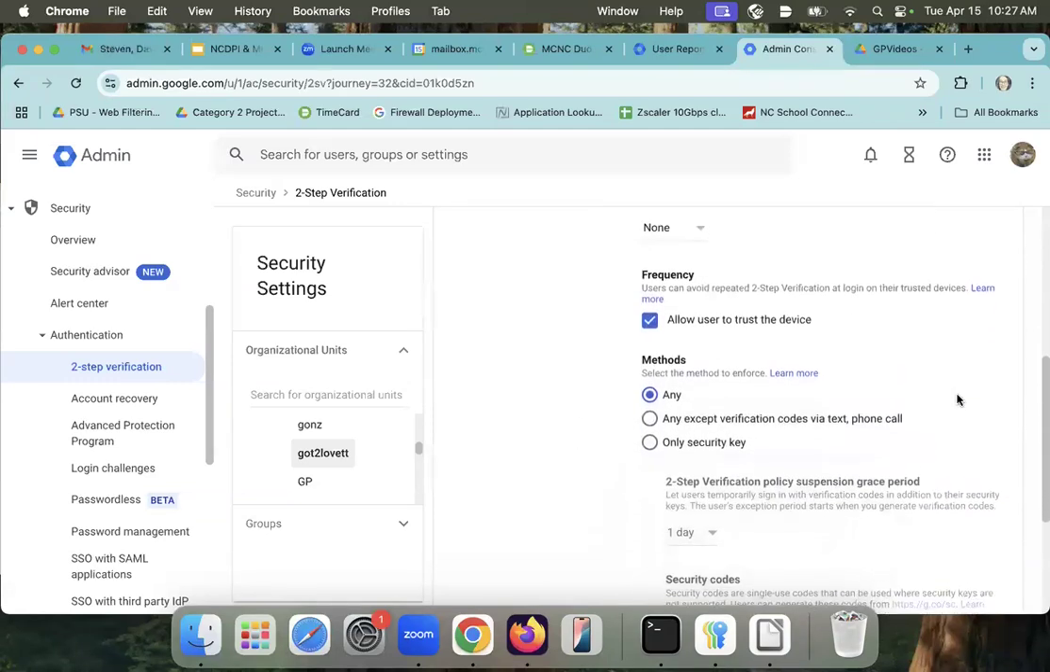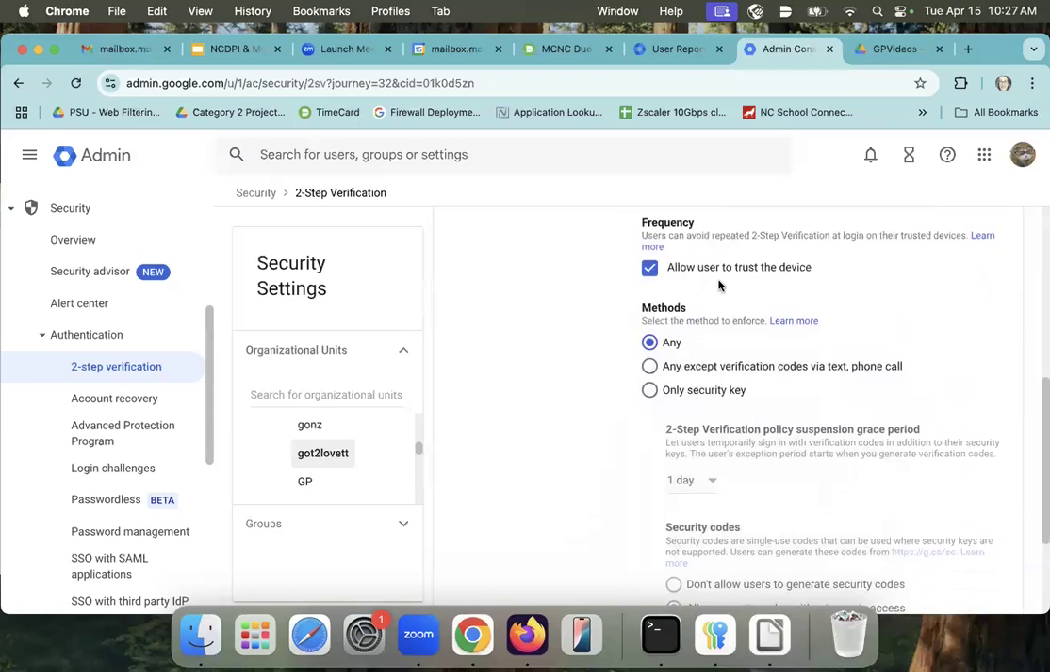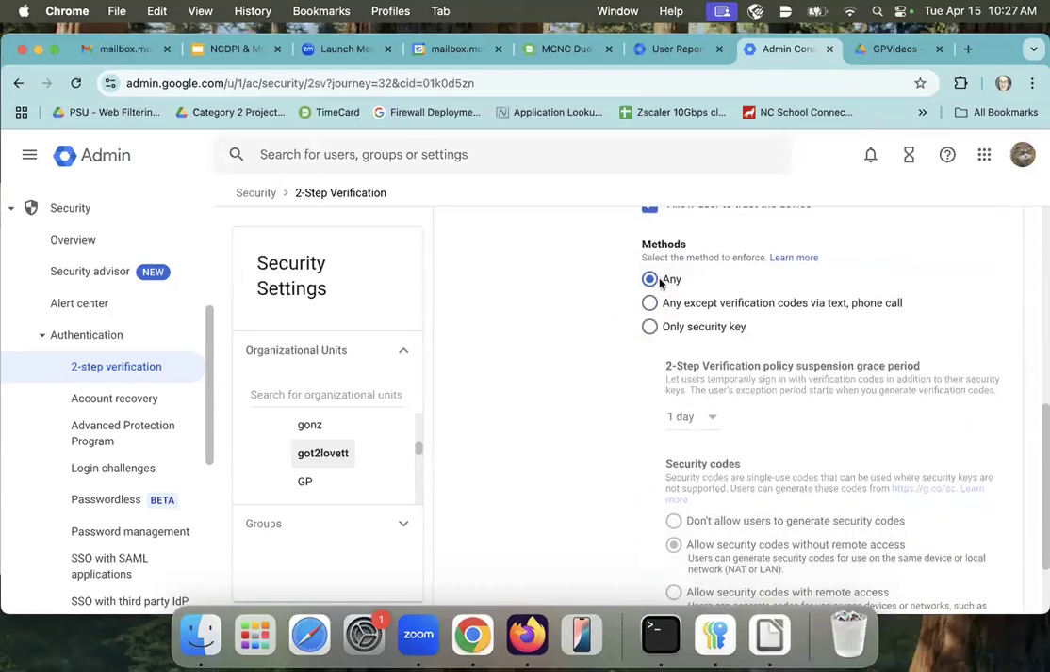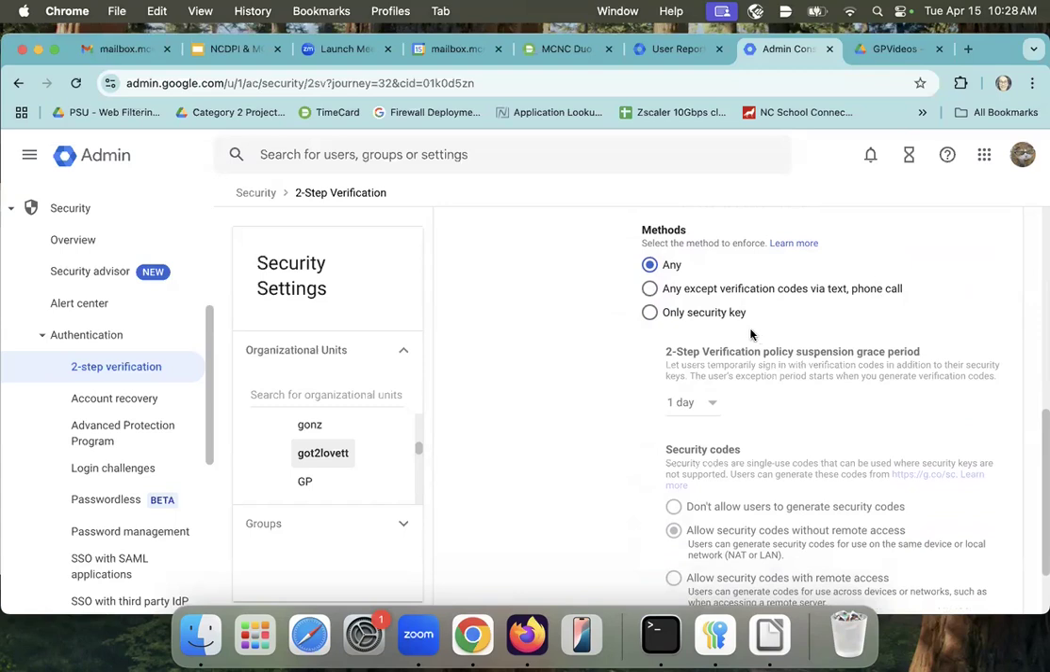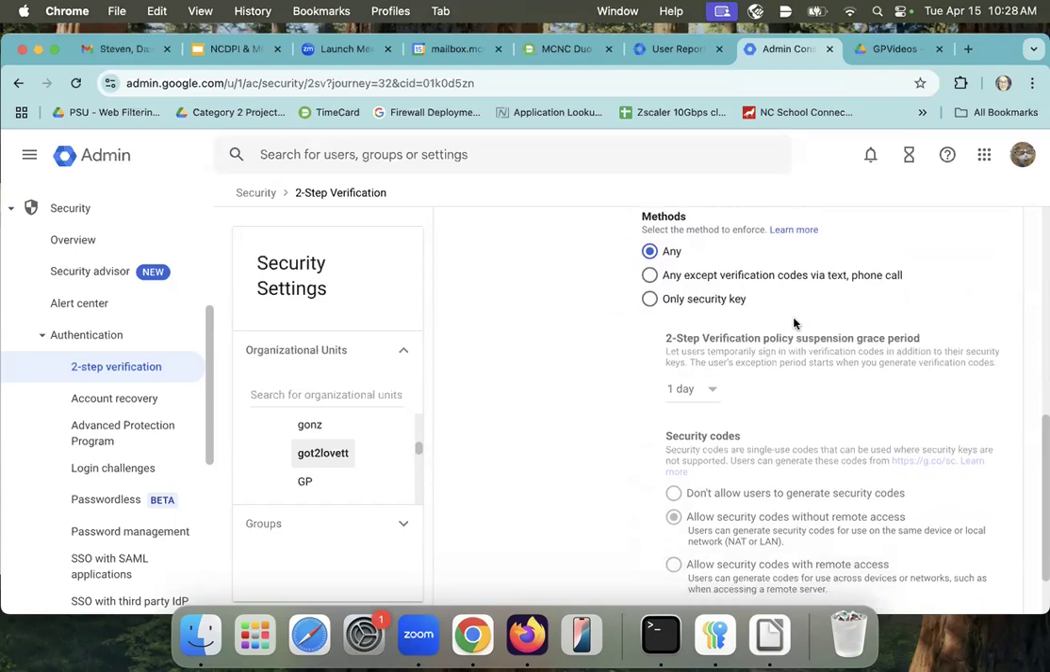There are a lot of settings in here. Typically you would have allow user to trust the device, and we talked about the cookies being stored there. For the methods, the least restrictive are listed first. So this would be your pieces of paper, your Google Authenticator, your texts, and so on. Next would be any verification code via text or phone call. And then the most restrictive would be your security keys, like your UB keys and so on.